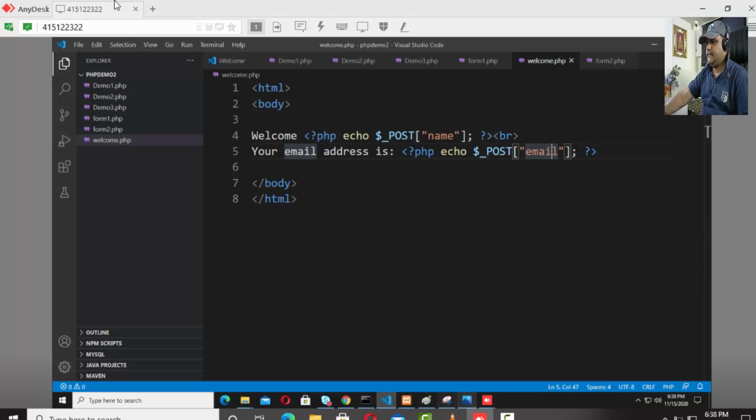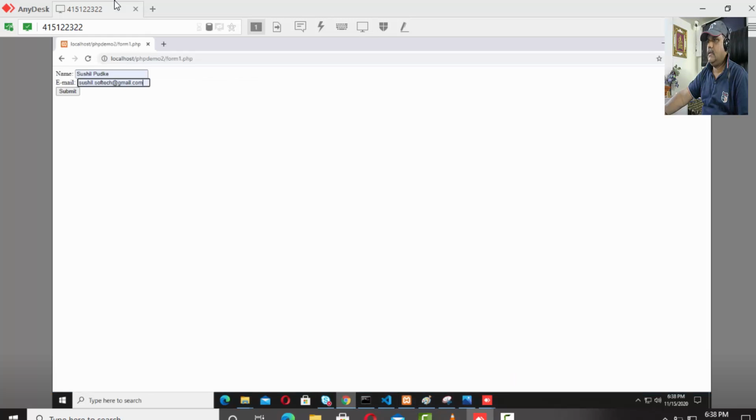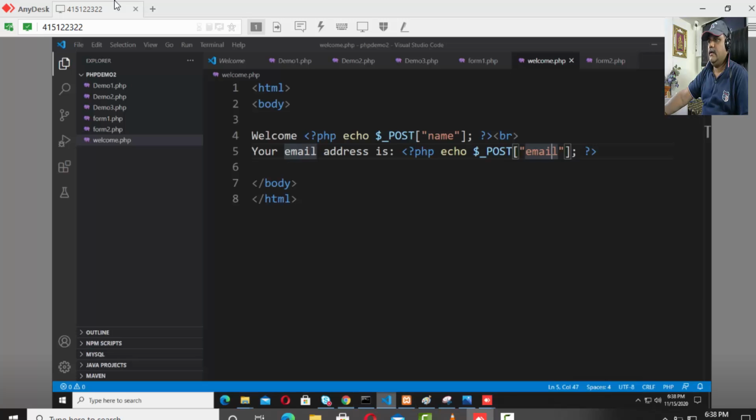Let us go for execution. Here I enter Sushil Pudke, then my email ID, and submit. This data will be submitted to welcome.php, and welcome.php will develop the response: welcome Sushil Pudke, your email address is so and so. So the data assigned to $_POST name is Sushil, my name, and then here my email ID.